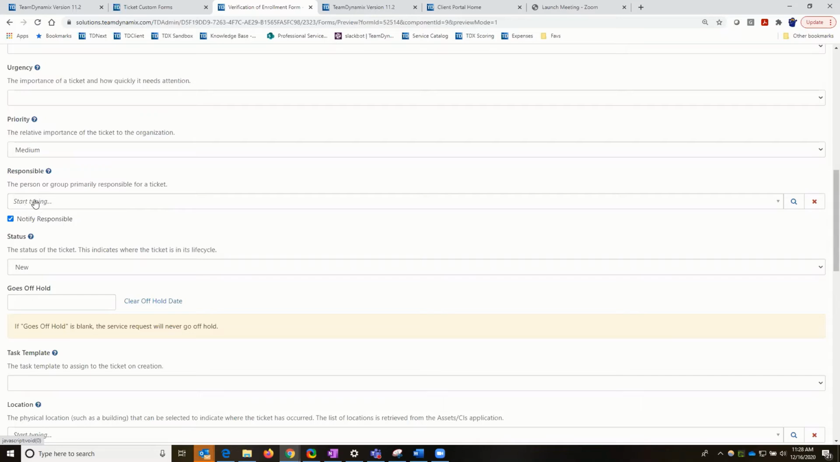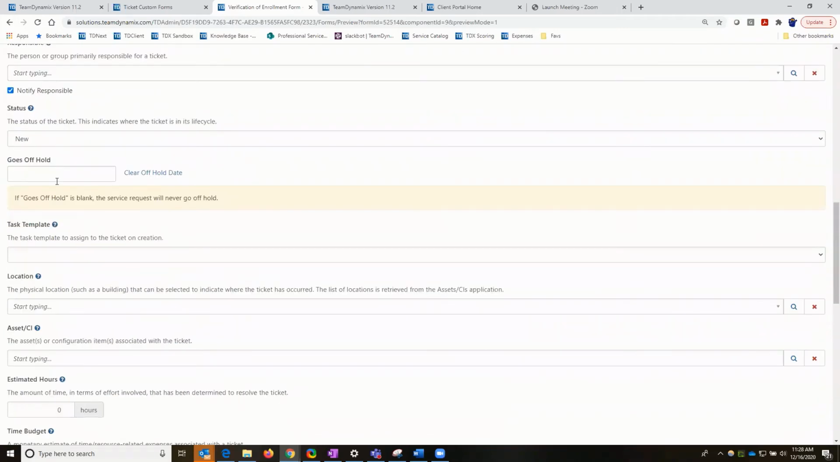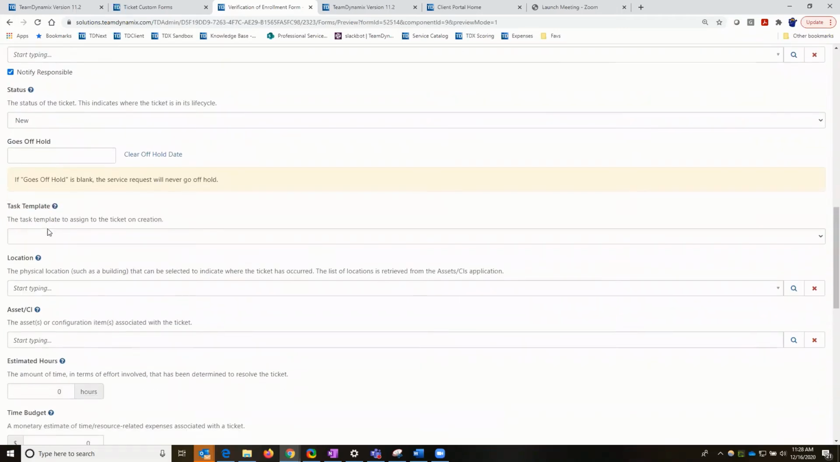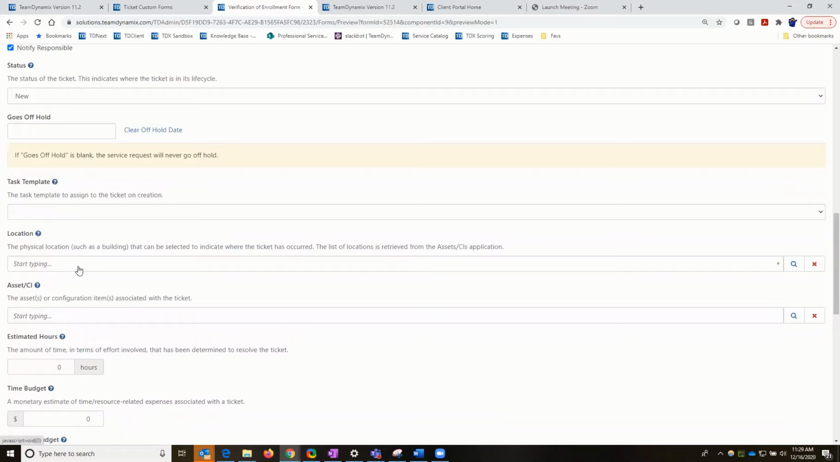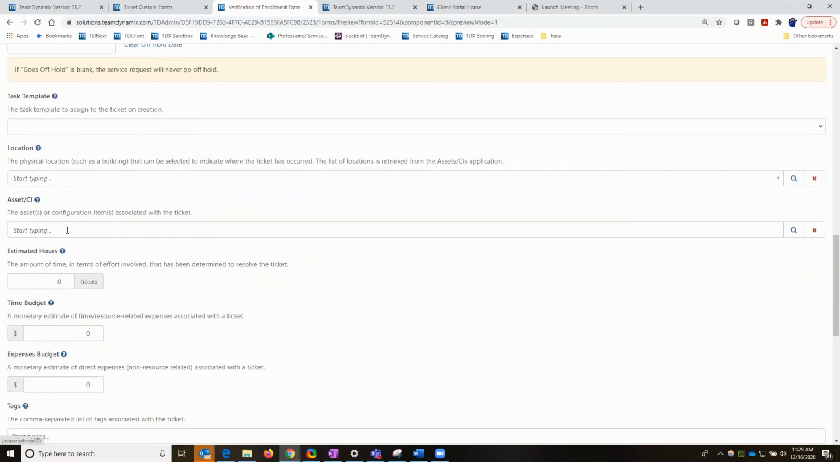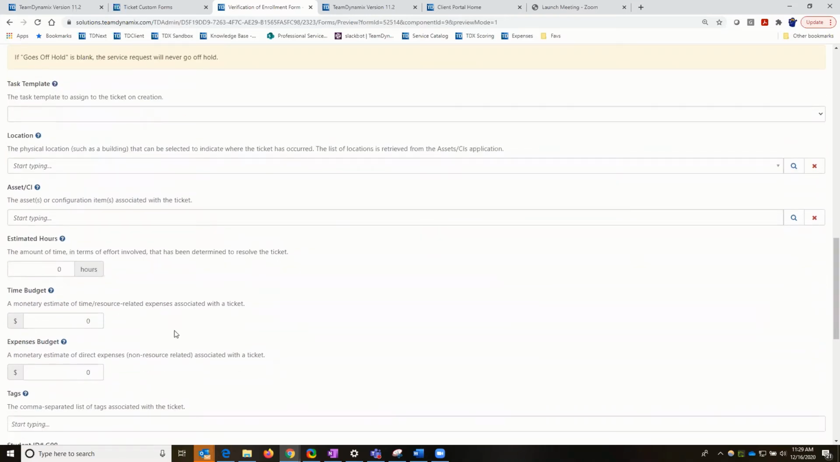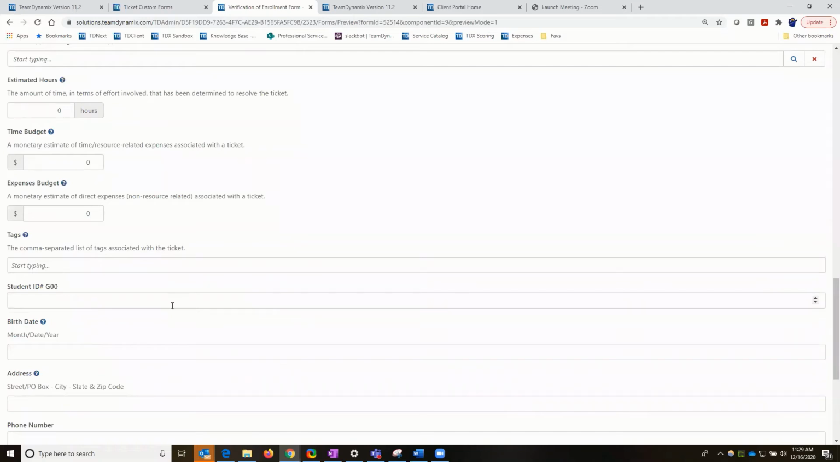But the ones that we're building don't necessarily need to have a responsible person in here, but it certainly can, and that's something we can talk about. Status goes off hold. These are all things that task templates, which we'll talk through a little bit later on, can be leveraged on the ticket that the technician can update and edit.